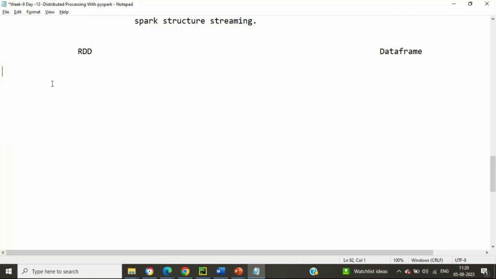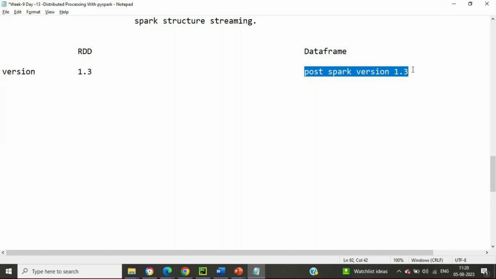Before Spark 1.3, RDDs were available, and inside Spark 1, RDD was there. After Spark version 1.3, data frames are available. So these are the latest stuff to code with PySpark.